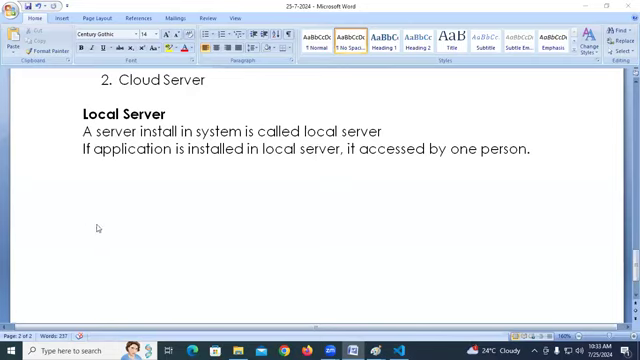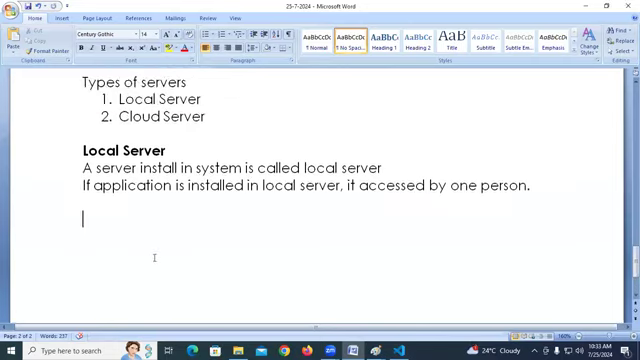But you can also install it live. You can go live, which means you can install it on the internet. What is that? Cloud server. Cloud server means remote. It is not here, right?